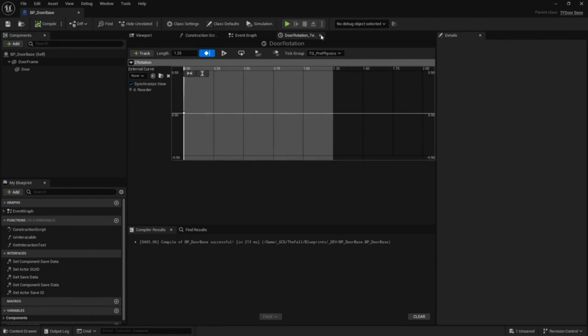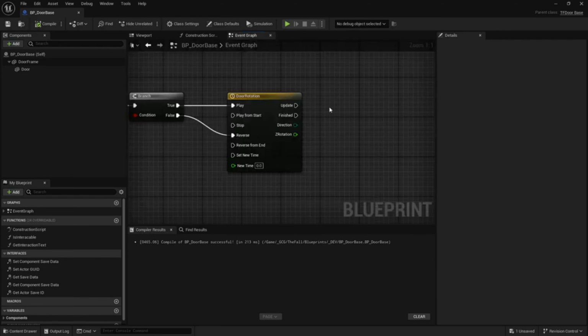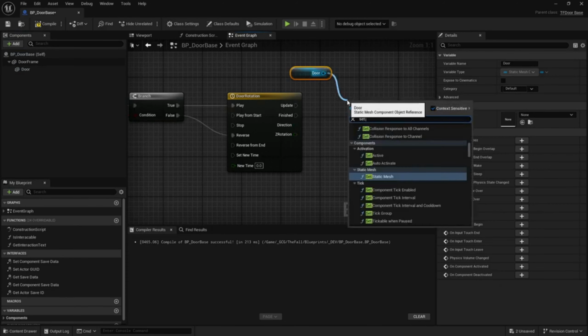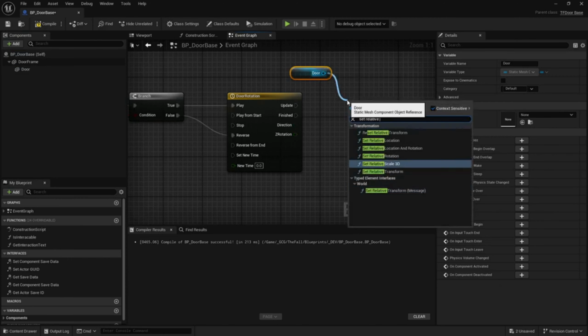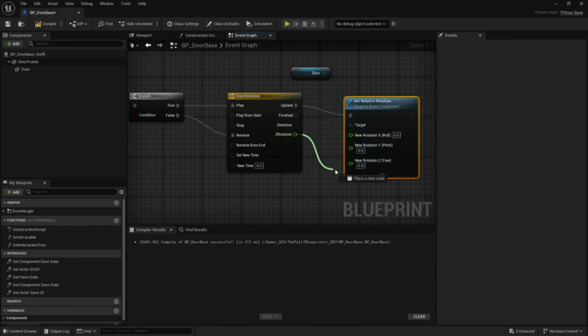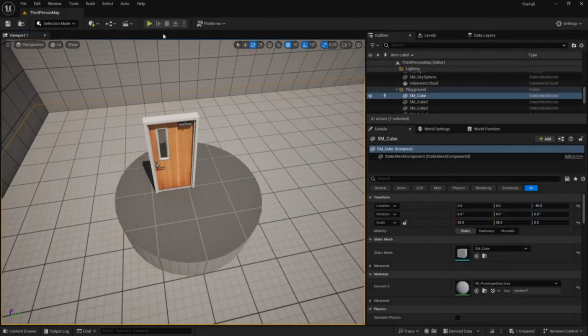Compile that, close out, and then we want door, set relative rotation, split this struct pin from the update. We want to bring that over, compile, save, close out of that.